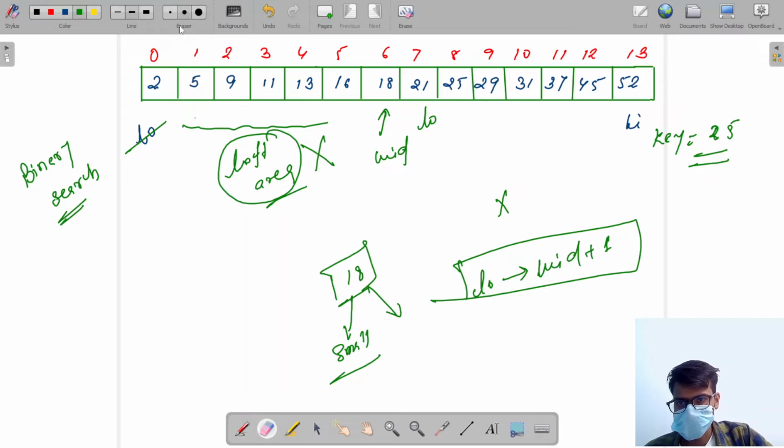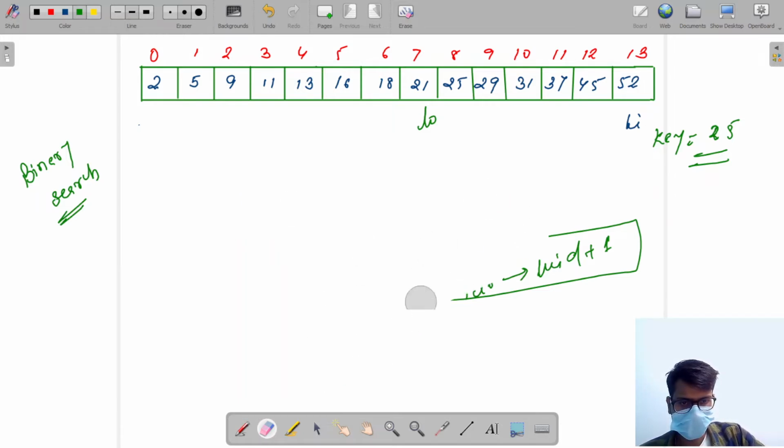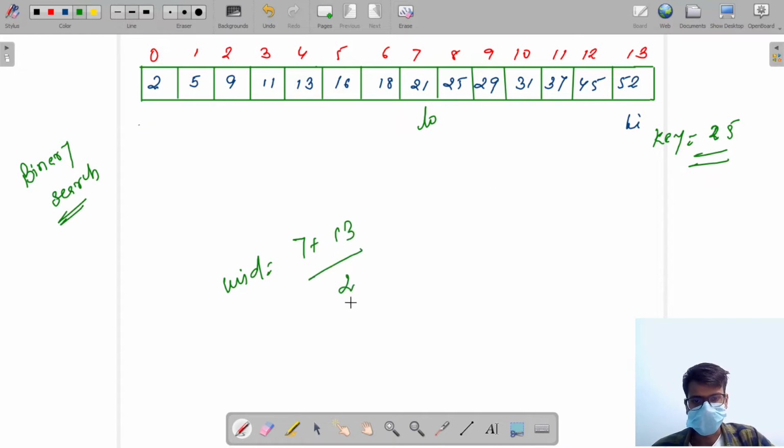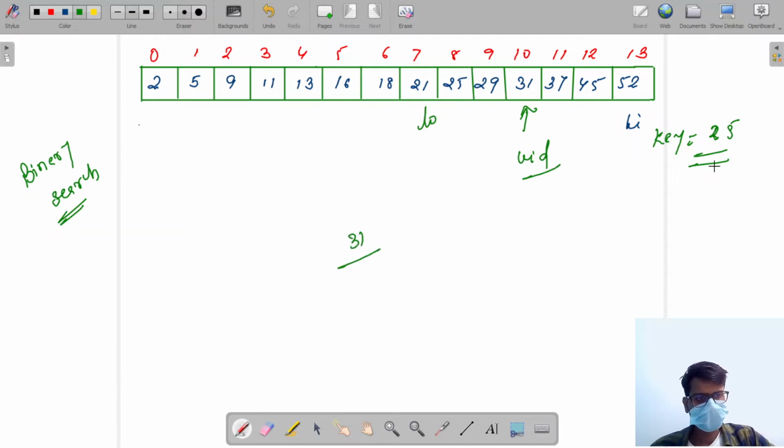Okay. Now we are in the next iteration. As we are searching between low and high only, again we will find mid using low and high. Here low is 7 and high is 13, then divide by 2. That gives 20 by 2, that is 10. So we come to the 10th index in our second iteration and check what is there. It is 31. Is it 25?